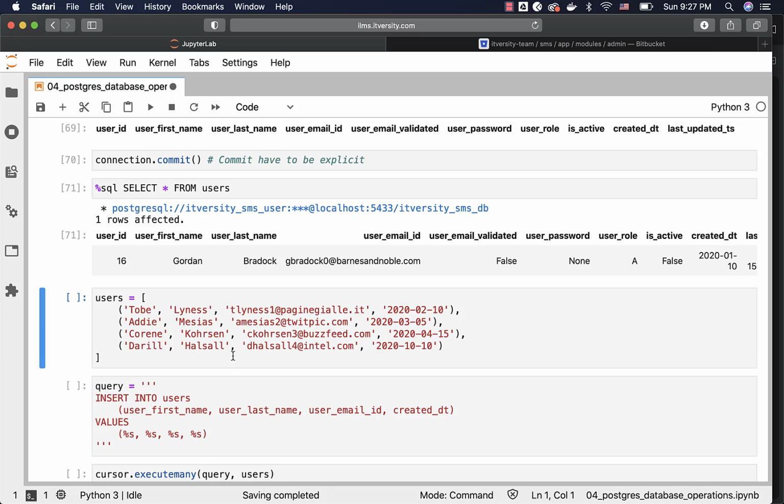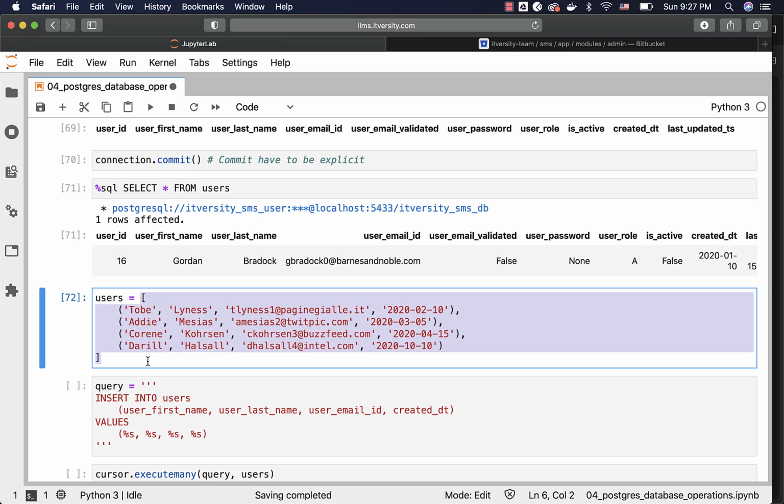You can also insert many records in one shot. In this case, I am creating an object called users with 4 elements in it. Users is of type list and it has 4 elements. Each element is of type tuple. So any object which is there as part of the circular brackets is of type tuple. Any object which is part of square brackets like this is called a list. So this list object has 4 tuples.